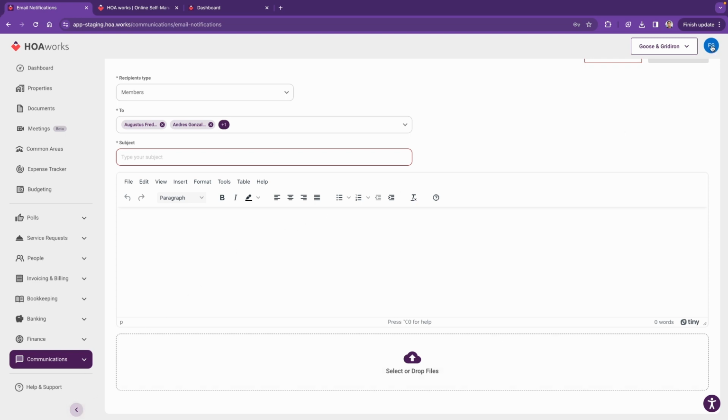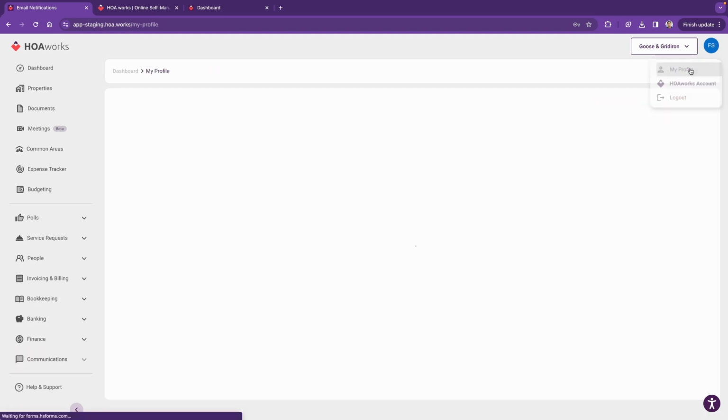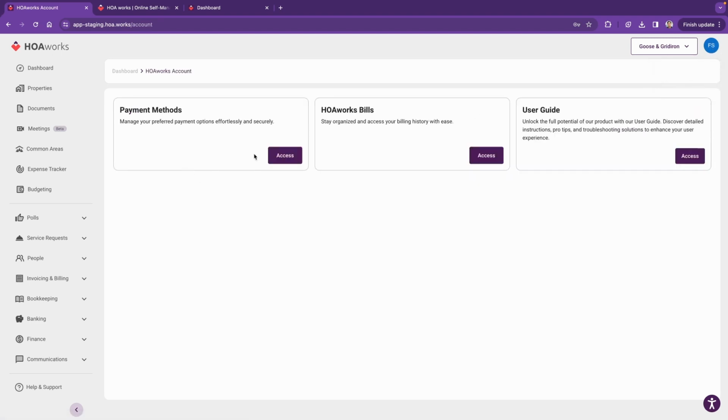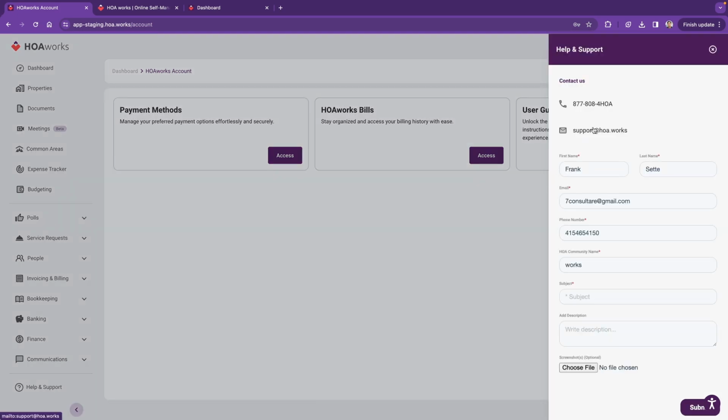You could also manage your account with HOAworks here. You can manage your own profile. In this case, I would be able to add a payment method to my account as a homeowner. And then we've got 3 tabs for HOAworks itself. One is how you would pay for the service. The second is a list of all bills with HOAworks. And then lastly, we have an online user guide to help folks with screenshots and some training there as well, in addition to the 800 number, as well as the support number, and then the help desk form that are here.